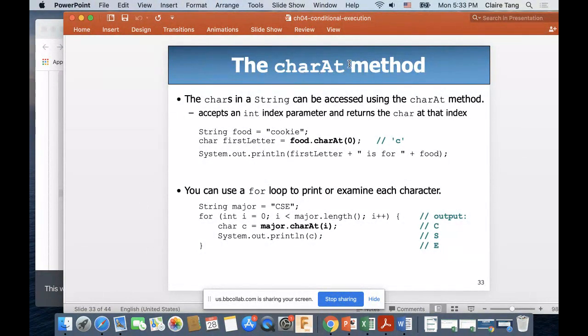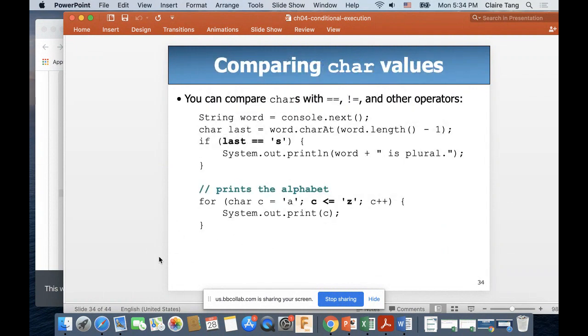The string has a method called charAt. So if you give me an index, you want to find out which character is at this location. So if you give me the string object food, and you assign "cookie" to it, and then at position 0, it always starts with position 0, it will tell me it's the character C. All right. And so we can print out each of the characters, looping over them. So that's a string.